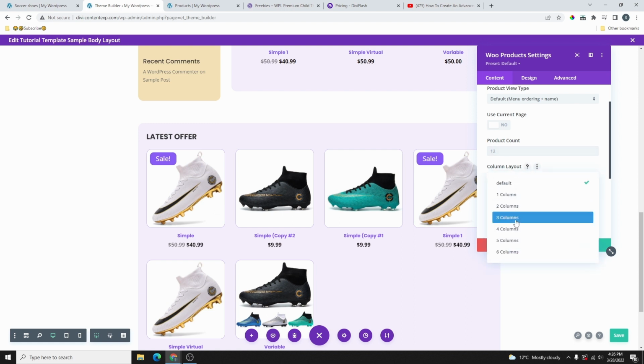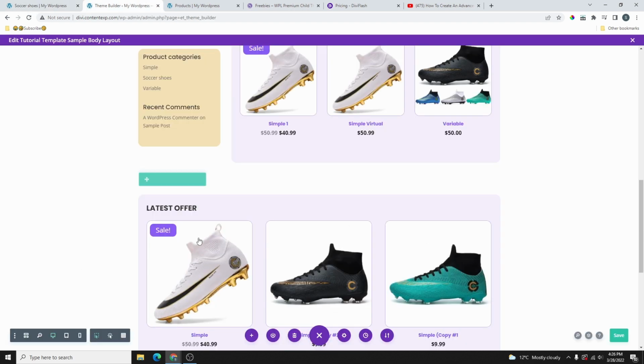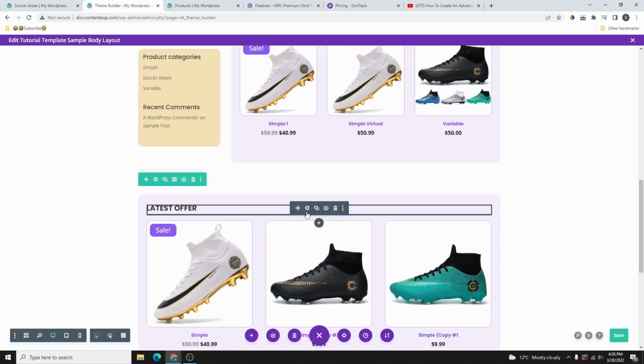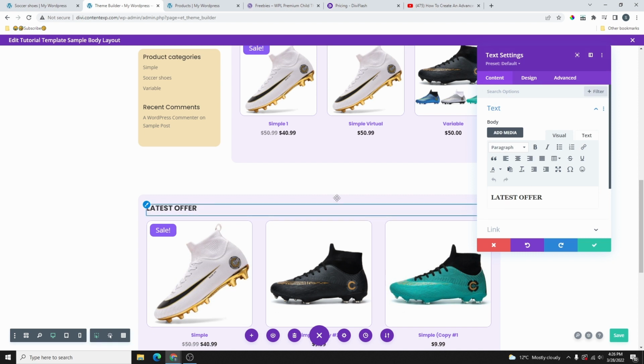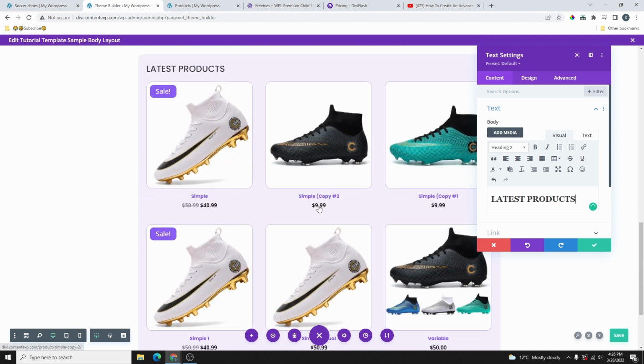And then we can also select the column layout. Maybe we can change this to 3 and that will look exactly like what we have over here. And then all you need to do is to come back here and change the text that we have here to whatever you want it to say. Let's say you want it to say latest product or best selling product, and that's pretty much it. You can see that you're pretty much done.